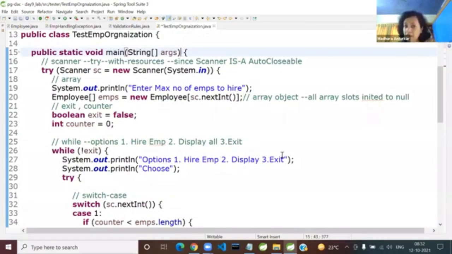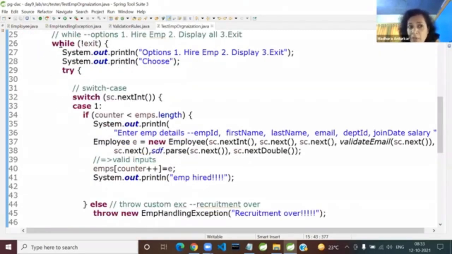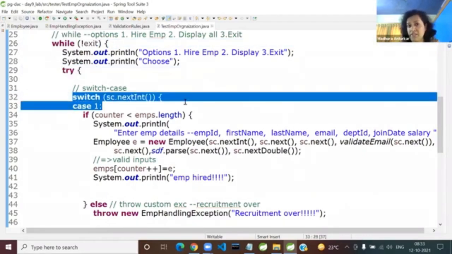So tell me, in case of invalid inputs, do you want to give a chance to retry? Or do you want to continue with the code or do you want to abort the code? Answer is you want to continue with the code, right? So of course, that is why we had written. So arrange the loops correctly. Outermost while, inner try catch. Innermost will be your switch case.